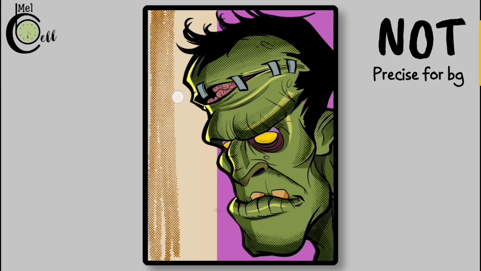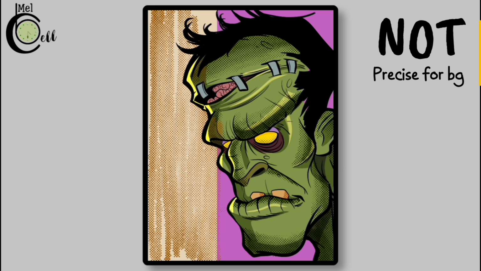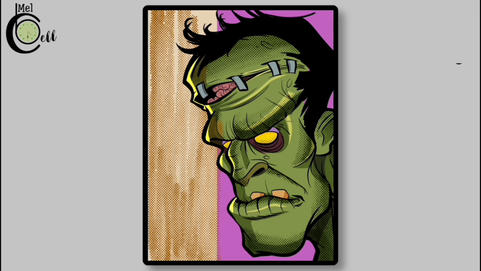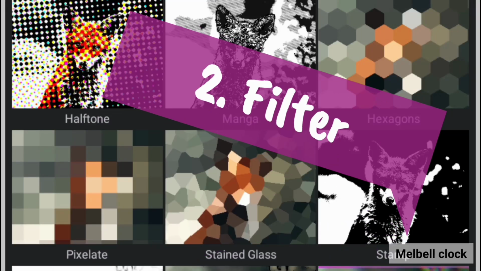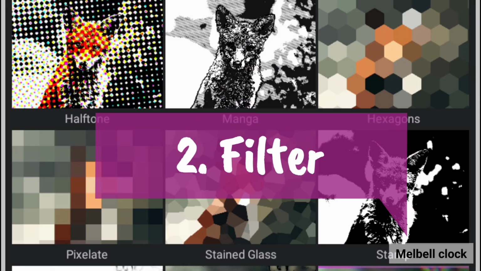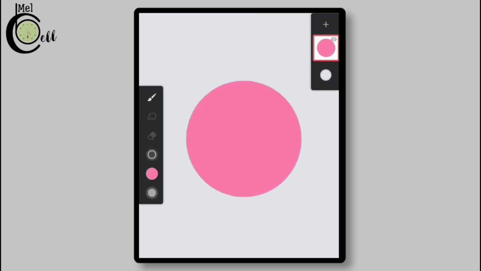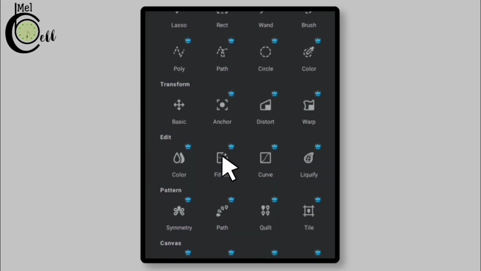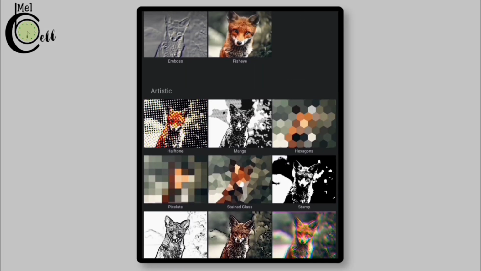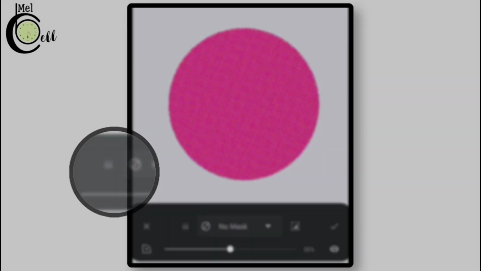For adding halftone to a larger area, a brush would not be the best idea. We need something more accurate and time-saving. So here is the second method. Add halftone by using a filter. Go to Filters. Select Halftone Filter.